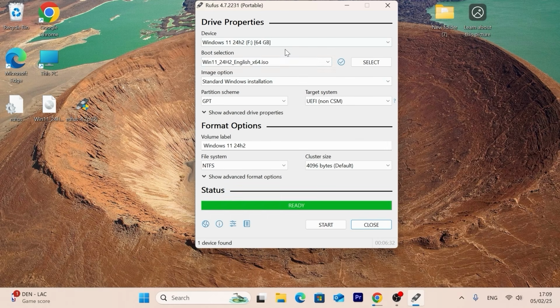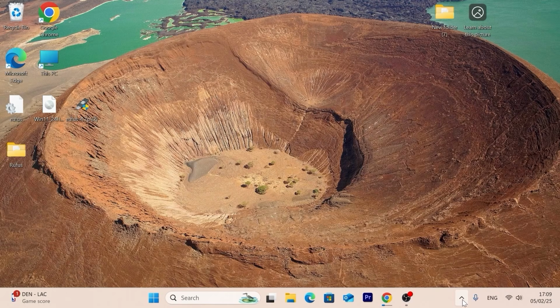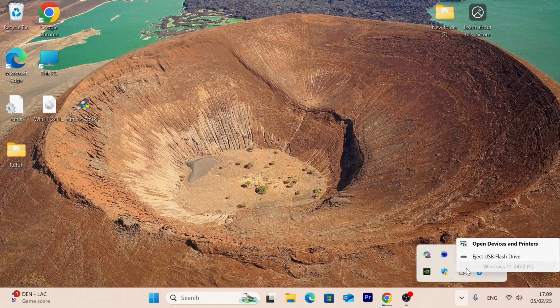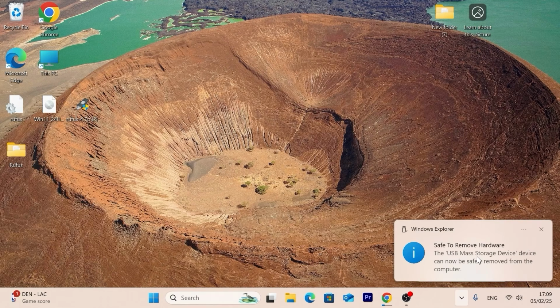Finally, we created a bootable USB stick with Windows 11, and now we can install it on any unsupported hardware. So we can close this utility. And of course, I recommend to safely remove your flash drive. For this, you need to move the mouse cursor to the lower right corner, click on Show Hidden Icons, click on this icon, and select your USB drive. After this message, Safe to Remove Hardware, you can safely remove your flash drive.